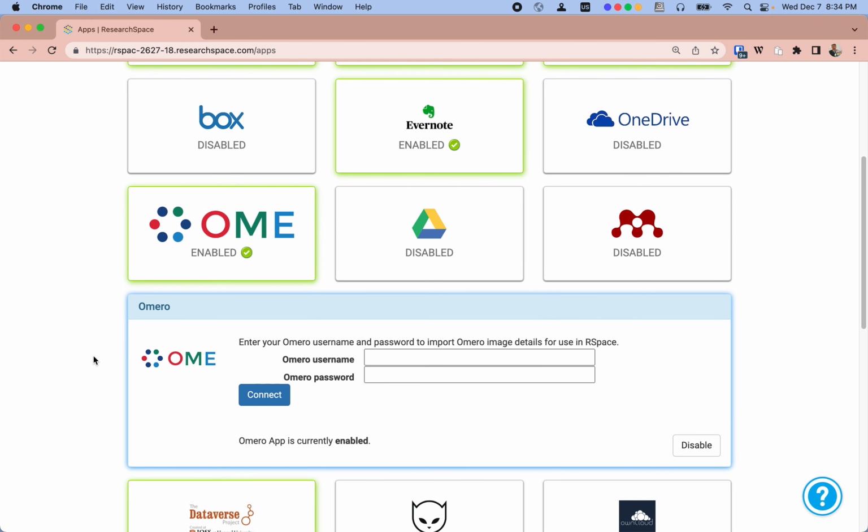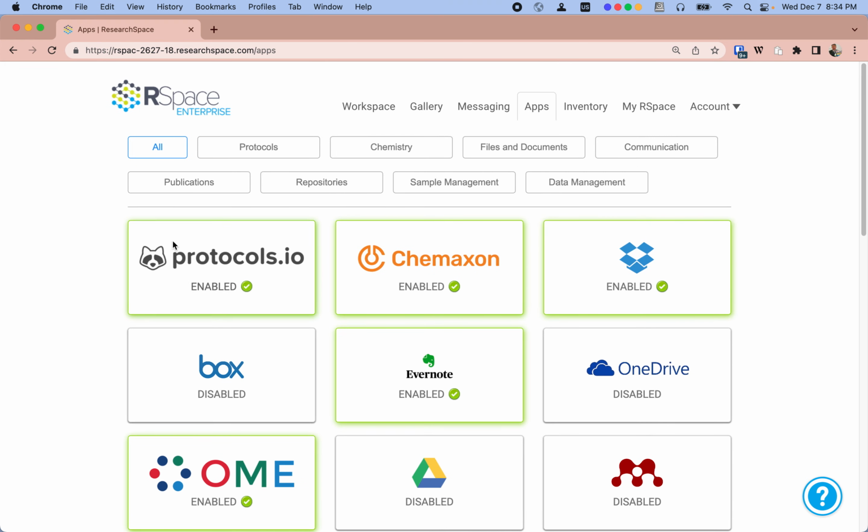Today we'll be looking at a new prototype integration that we've built with Omero. Omero is a tool that's used by microscopists to hold images. Typically these would be very large images or very large sets of images that may be too large to conveniently store inside the ELN itself.